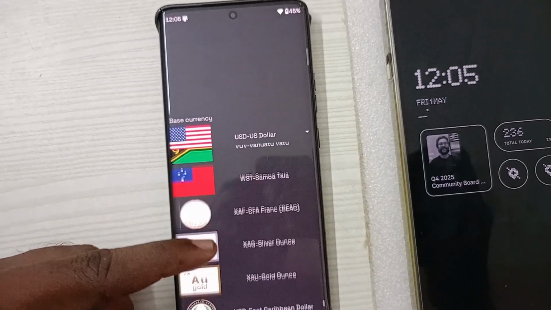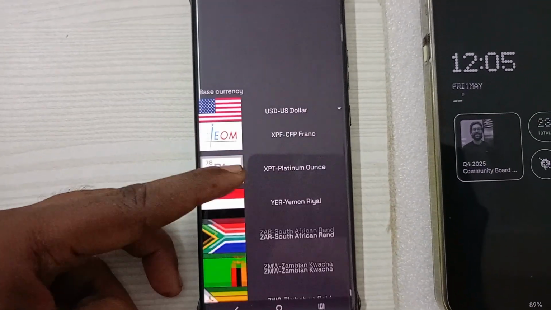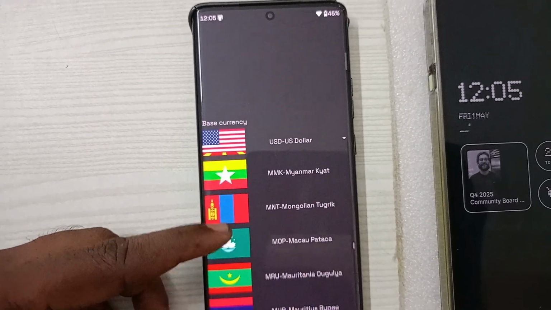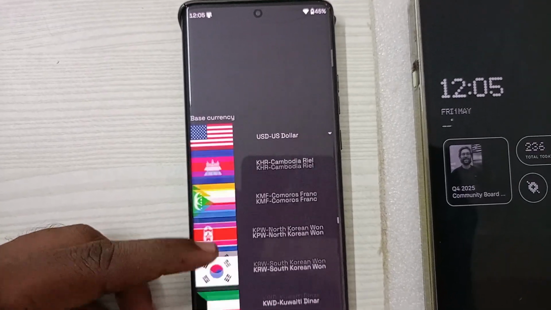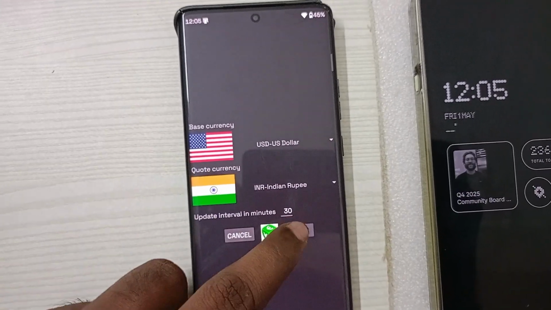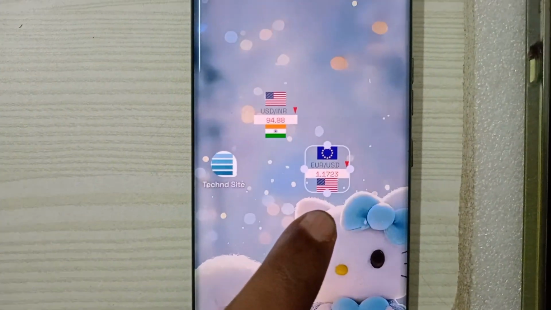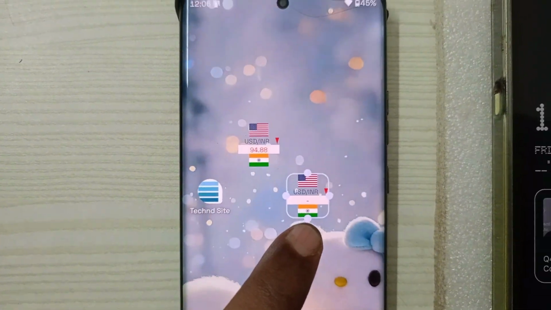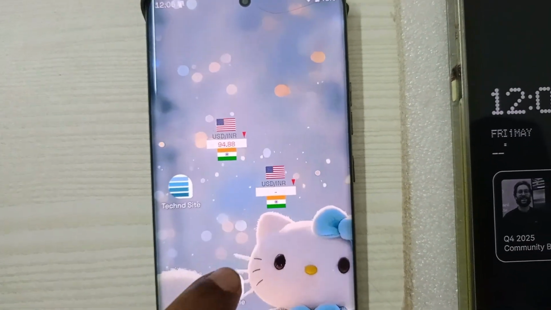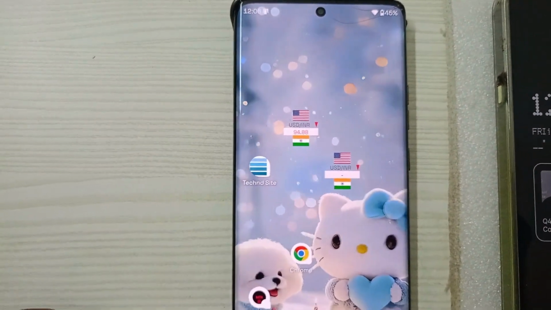Whatever country currency you want, so I'll just choose here. Click on this save and that's it. See, it was mistakenly euro. Okay, this is fine. Already there is one widget, that's why it is not showing up here, but see here, this is how you can keep it on other mobiles.